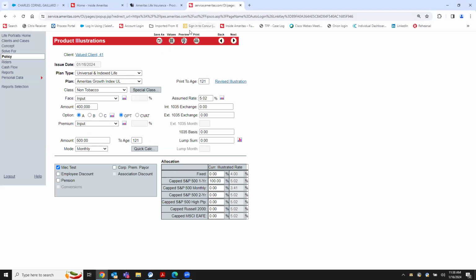With this being said, if we want to look at an illustration, we're going to go ahead and click that preview button. I'm going to let that load for a second, and we'll go through an illustration.